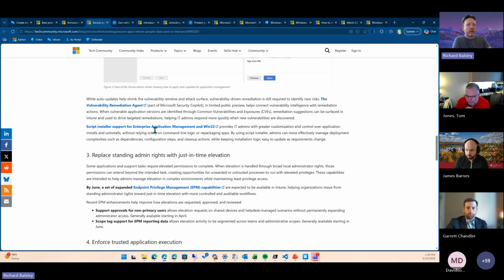Script installer support for EAM and Win32, that's already there today. So if you've always wanted to use a PowerShell script to install an app, like a Win32 app or an EAM app, we talked about this, when both of these things were released within the last 6 to 9 months. So if you're not familiar with that, you now can use scripts to both install and uninstall apps. And so you've got that choice.